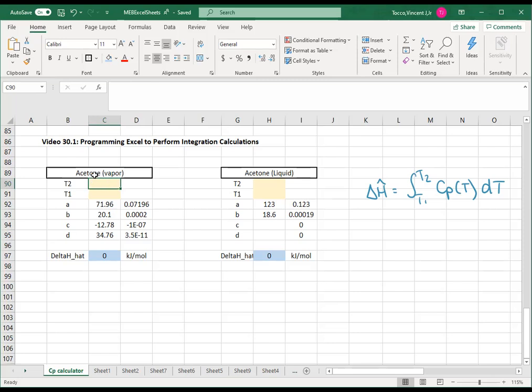So depending on what temperature I'm changing my acetone vapor to, that is going to affect what my T1 and T2 is. Let's just say, for sake of argument, I'm going to start at, let's just pick a temperature, 80 degrees Celsius, and I'm going to heat it until 105 degrees Celsius. Now you notice when I put in those temperatures, my delta H changes. I'll show you how that happens in a moment.